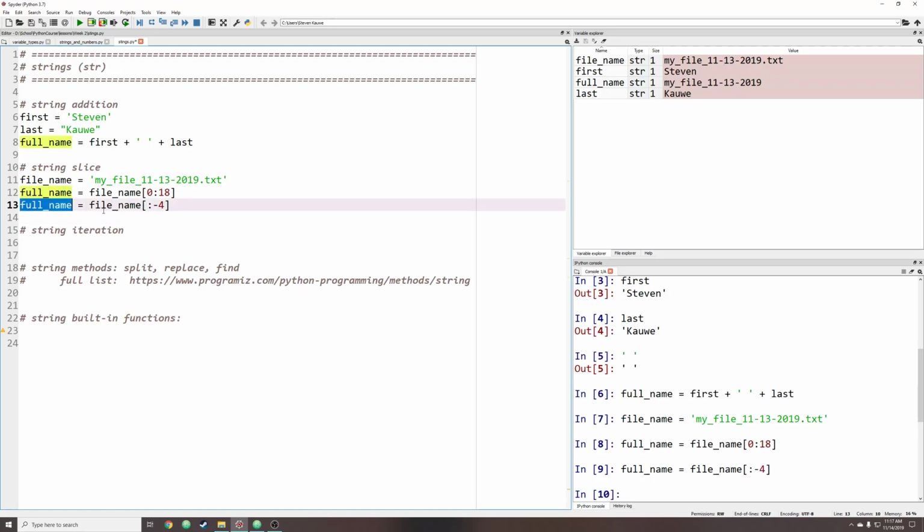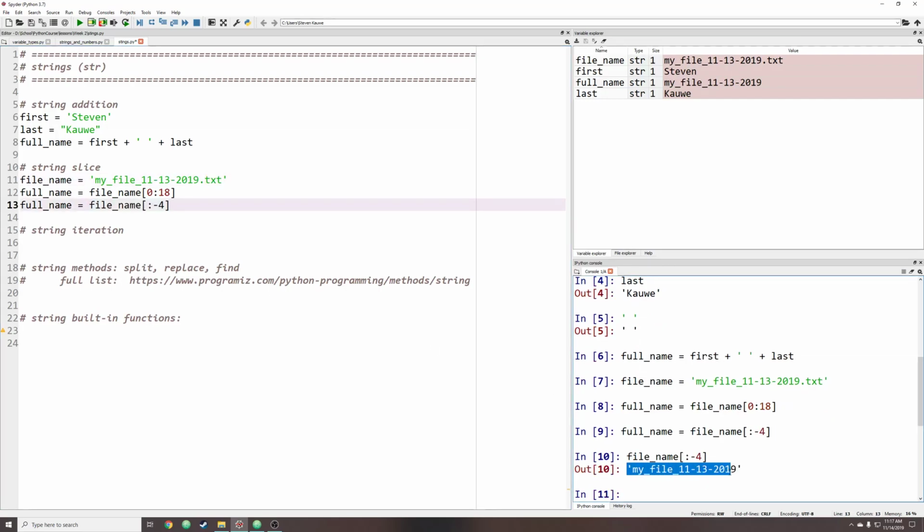But if we go down here and highlight this part, we're just going to run this specific line of code. So we're going to take the file name, which is this string, and we're going to slice it up until the -4th index, so up until this period. And down here, it shows the resulting string, which is what we saved here under the full name.